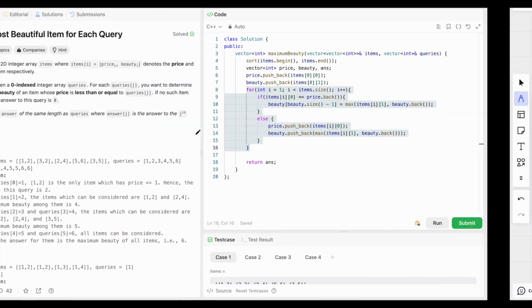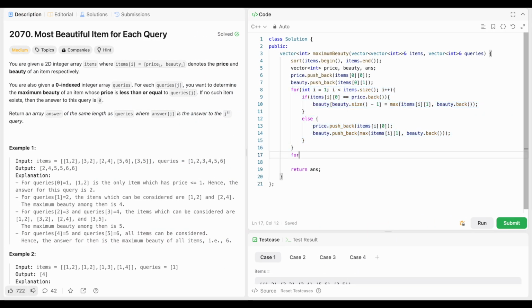Once I have this, I'm almost done. I just need to have my second for loop here, for int query of queries, and for each of the elements I will first use upper bound to find the element with a value strictly greater than the query. So I'm going to have auto it, which takes upper bound of price dot begin, price dot end. What am I searching for? Query and upper bound.